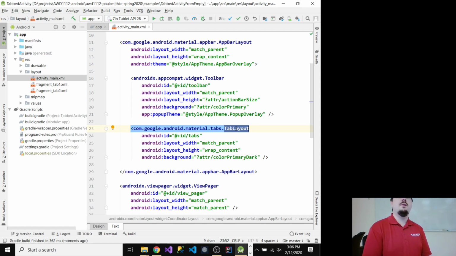So that's going to mean if for whatever reason I need to animate, scroll down, the tab layout's going to get kind of stuck with the toolbar rather than moving around. If you don't do that, you just put the tab layout out here, not inside of the app bar layout, then it may scroll up when you scroll down.